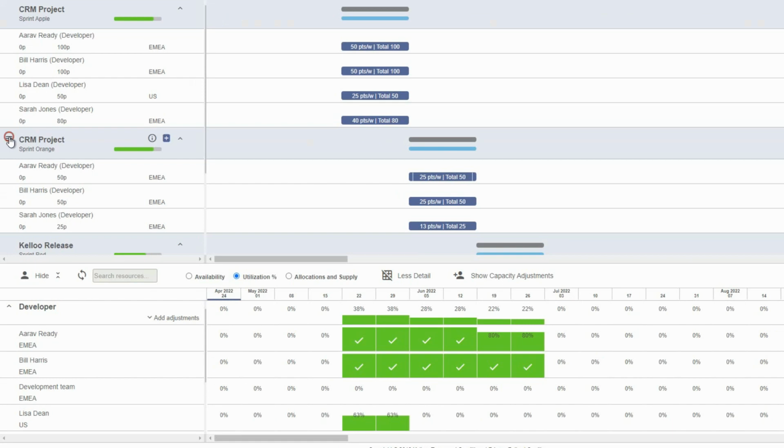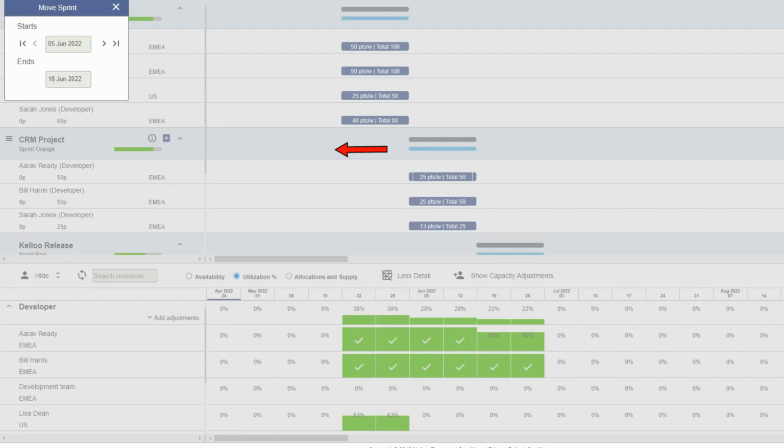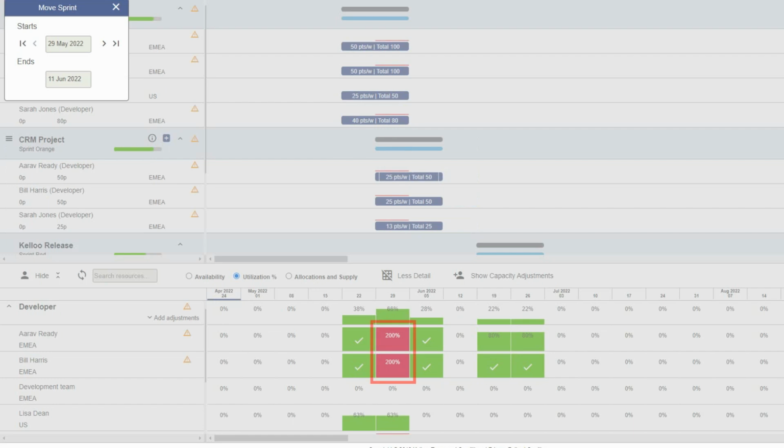But watch what happens if I move Sprint Orange to start a week earlier. We now have utilization issues across our resources as we have allocated them too much work for the period. So while the sprint capacity is still okay, moving Sprint Orange a week earlier will cause overutilization issues for our resources.